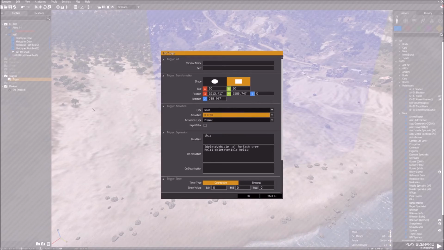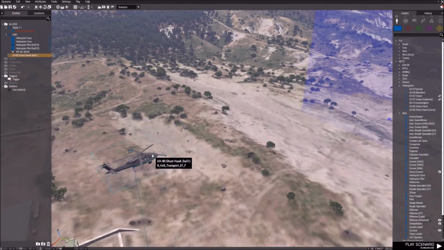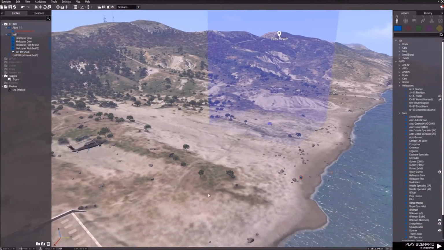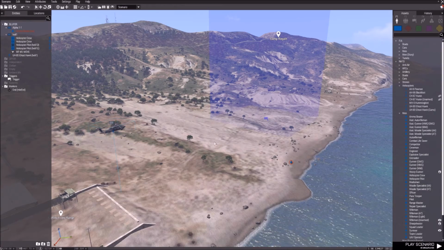The reason it's Blue 4 is because it'll only delete this unit called heli1. So if I have two helicopters, I just did it a second ago, both flying in, it'll only delete this whole thing. It won't delete the other one.